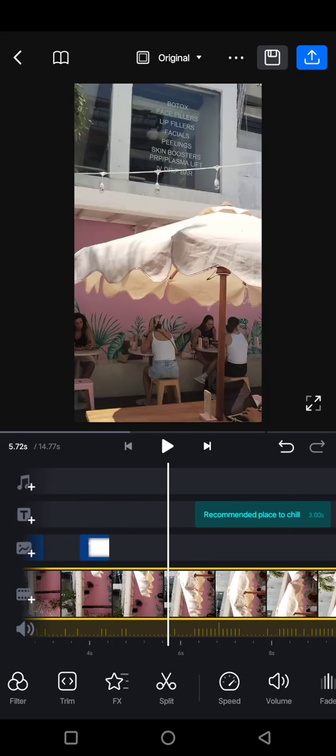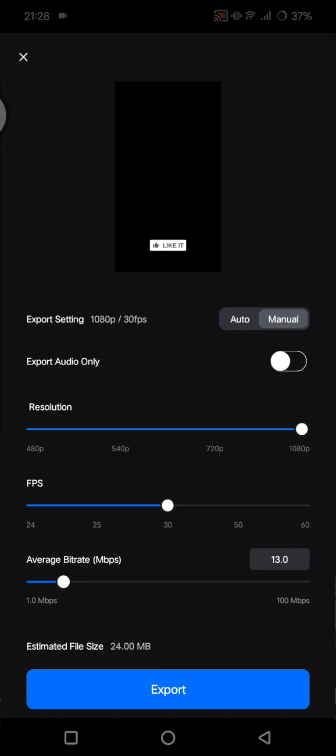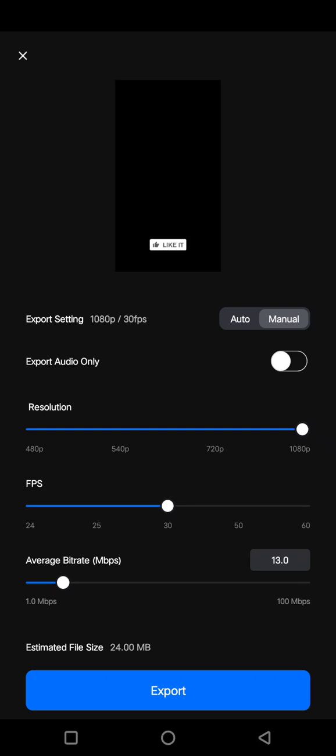After that, you can just open the export settings. So tap on the arrow icon at the top right corner to open the export settings. So VN will open this export settings window. You can see in here, this is the export setting, and this is the recommended high quality export settings.